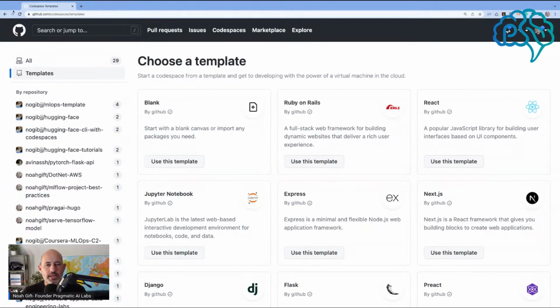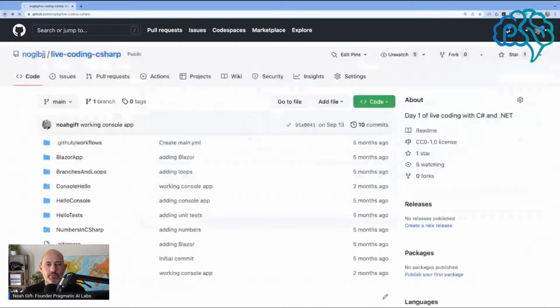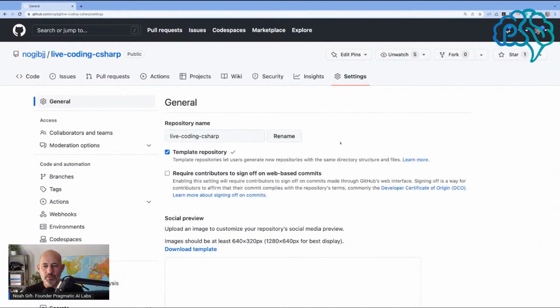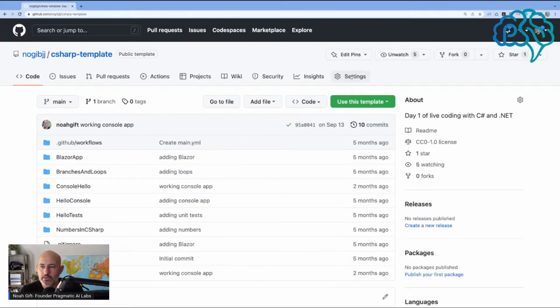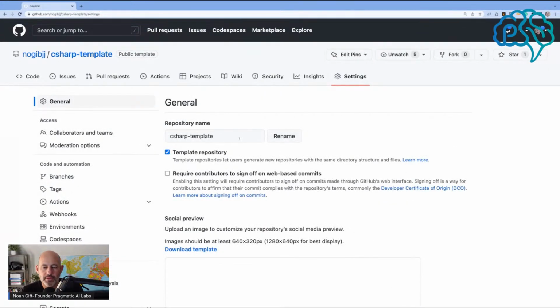So instead, I'm going to go back to my repo here, live coding C sharp, and I'm going to change it so that it's a template repository. And I can even change this to call this C sharp template. Let's do this C sharp template. And what I'm going to hope for is that I can actually clean things up here a little bit and make this a good template for me to build code off of.